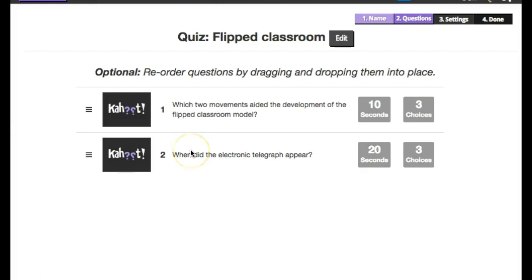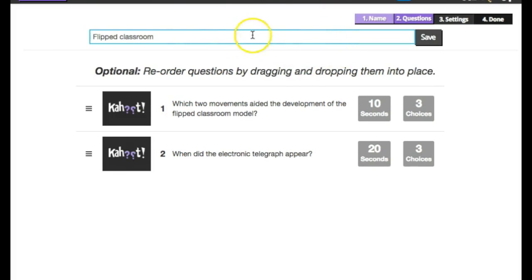After you finish typing your questions, click Save and Continue. Here it will give you another chance if you want to edit your quiz name. Click here Edit and you can change it if you want to. And it also shows you the quizzes that you already create.